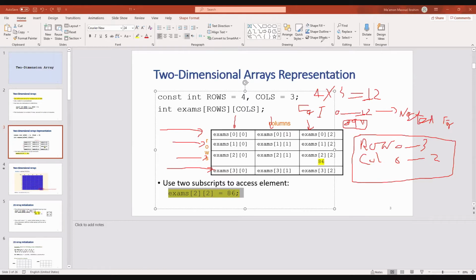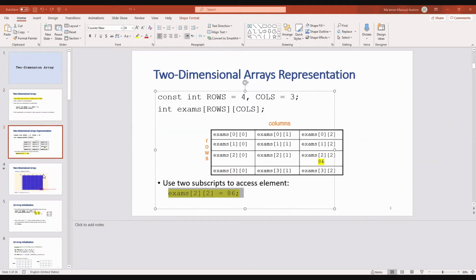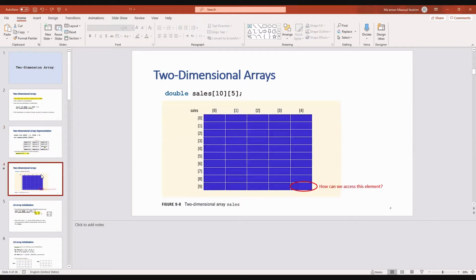Okay, now I will go to slide number 4 here. The question here: how can I access this double cells? It consists of 10 rows and 5 columns starting from 0. So the rows will start from 0 to 9, and the columns will start from 0 to 4. How can I access this element?